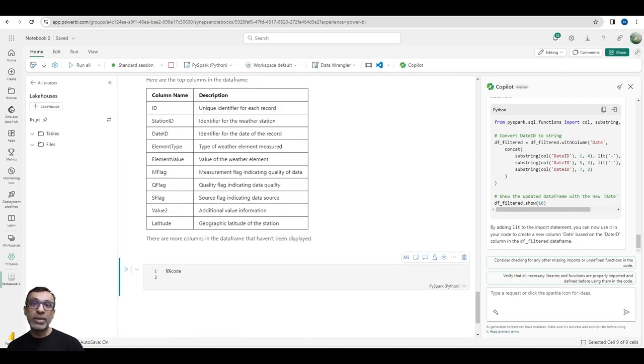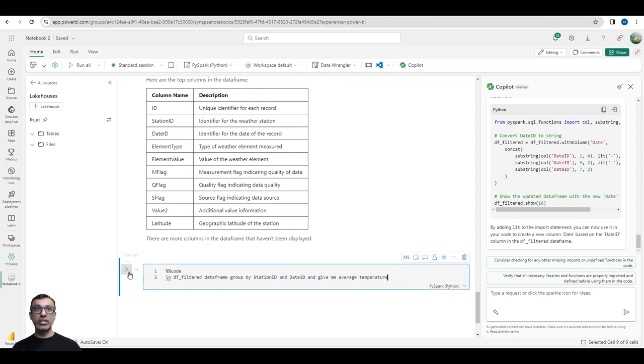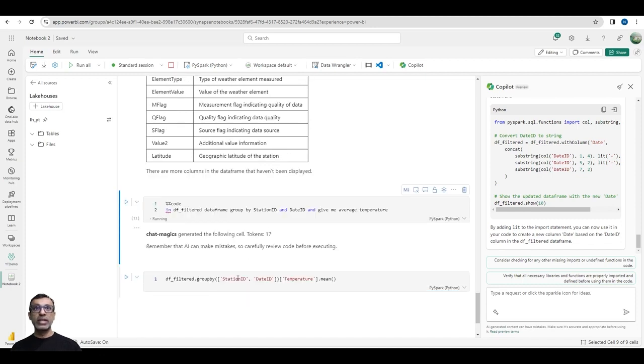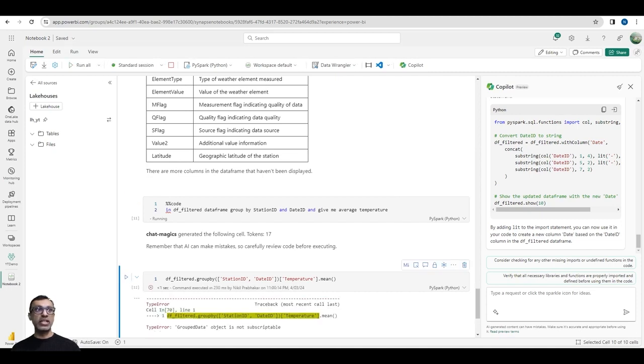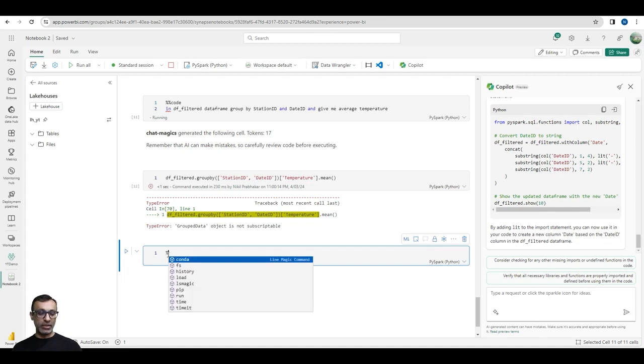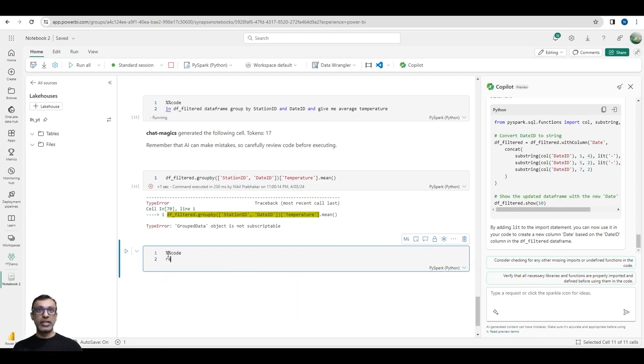And there's also a command called %code. This is the command we could use to communicate with Copilot without using the pane. I've started using this a lot, and once you put %code, you can just put in your question and execute the cell. And once you do execute, it creates the code in a new cell. In my case, I'm asking it to group by station and date ID and give me some average temperature. So if I go ahead and execute it, well, in this case, it failed. So let's again use %code and say resolve the error, and let's see what it comes up with.